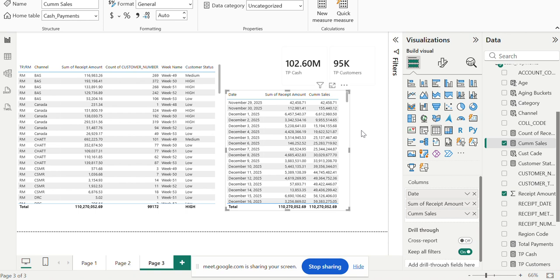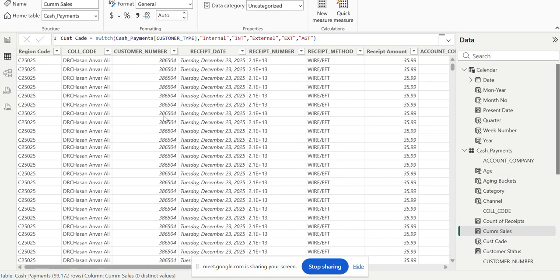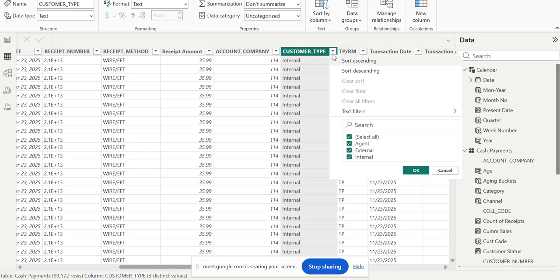Then we will go through one more DAX function where we can use divide. For example, you have a formula where you want to calculate the total sales percentage by a particular category. So I want to see how much is the percentage for agent, how much is the percentage for internal, and how much is the percentage for external, right?